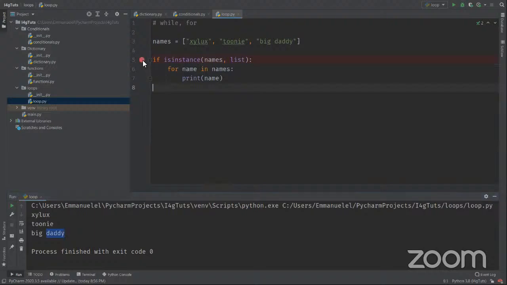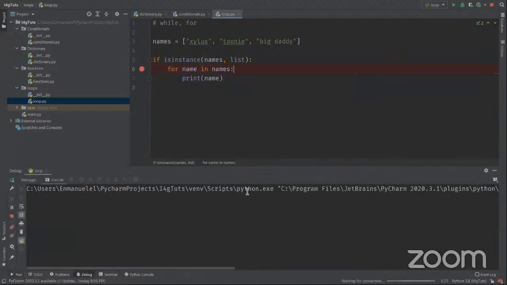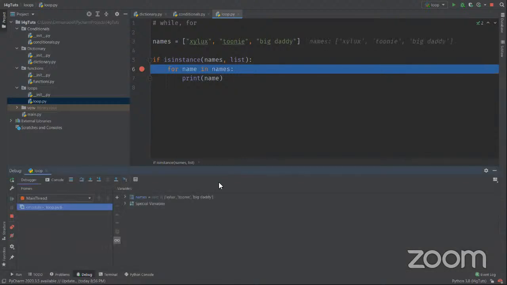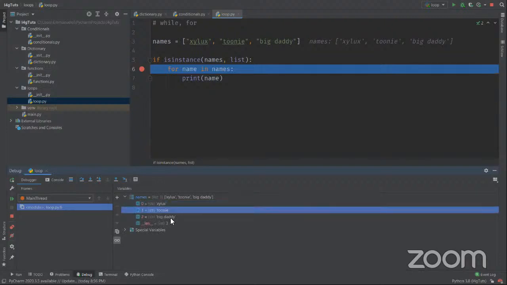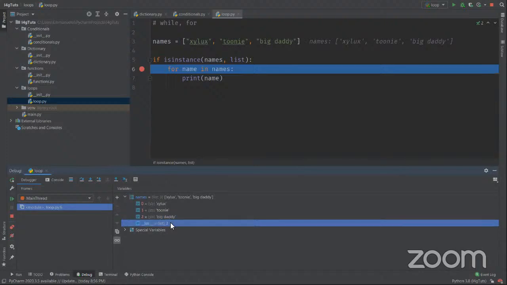Let's see what's going on in depth here. If I should bring my debugger, if I should debug loop, it's coming up. So yes, this is my debugger, this is my stack. You can see in my stack I have 3 items, Xylox, Tuni, and Big Daddy. It has a length of 3 because we have 3 items in it.